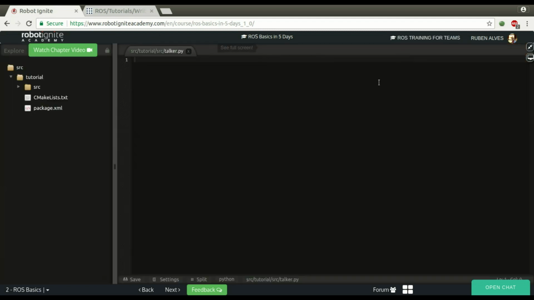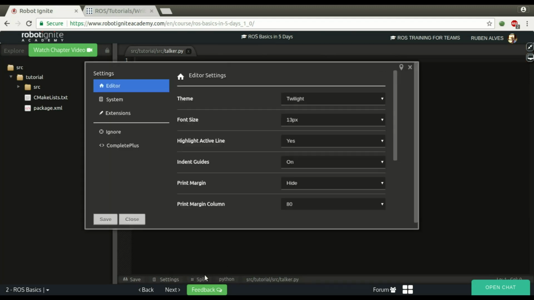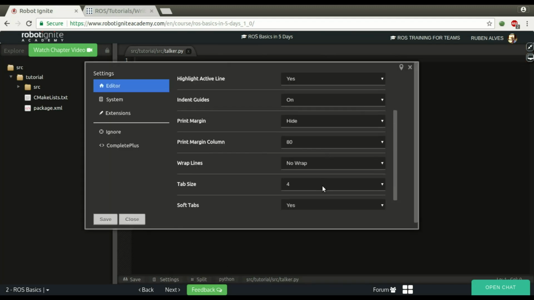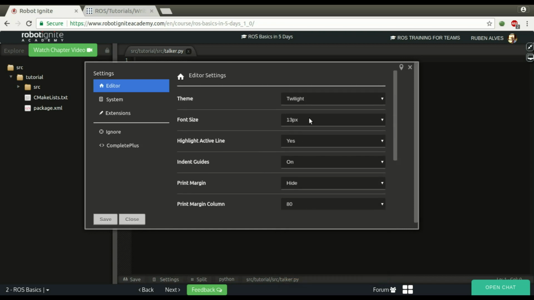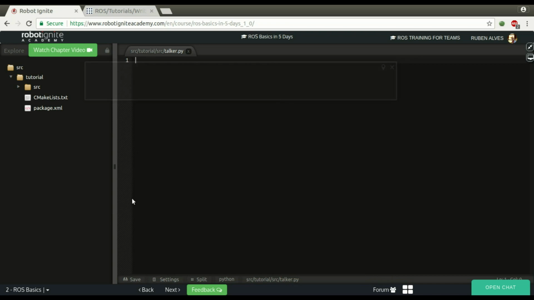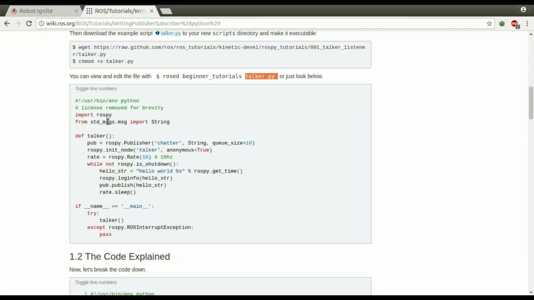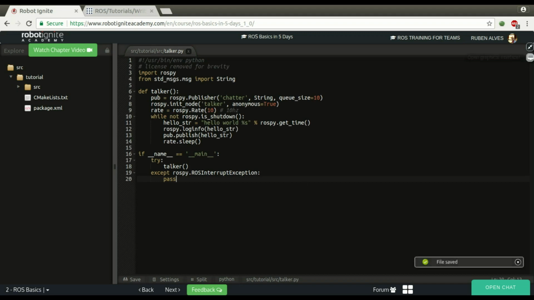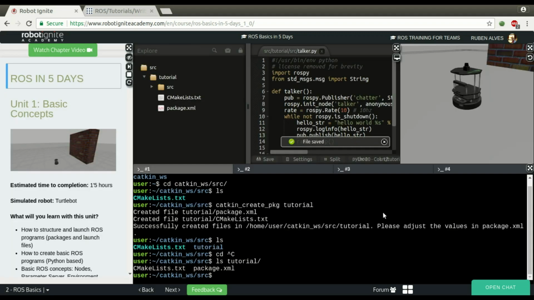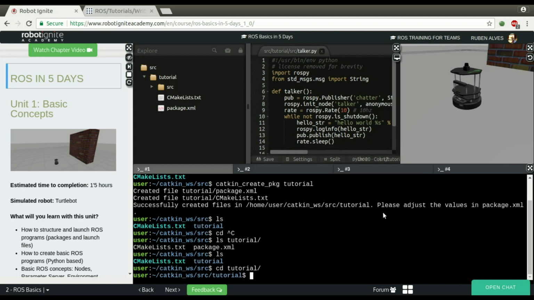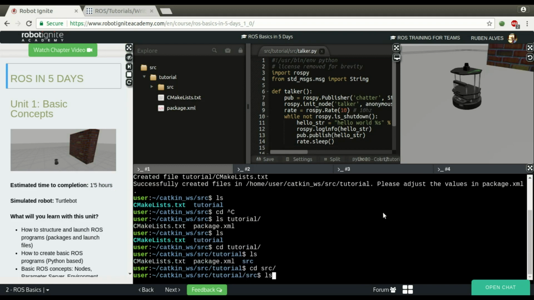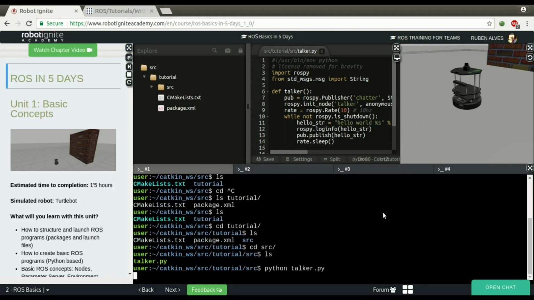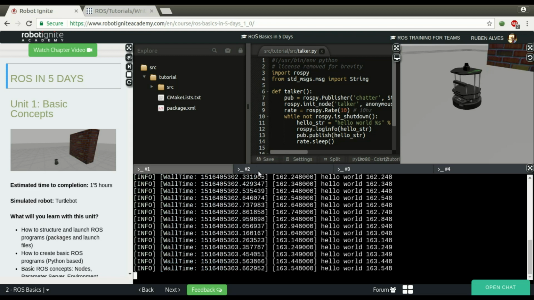Let me maximize here and change the font size to be better for you. Now let's copy this code and paste it here. Let's just try to run this code. Let's enter our tutorial package, source folder. Okay, let's run talker. It seems that it's publishing.